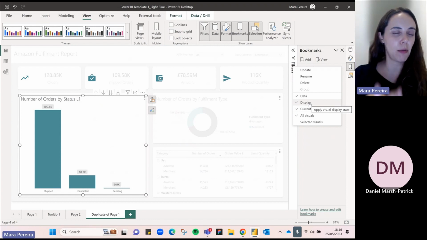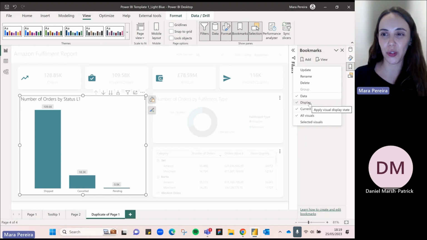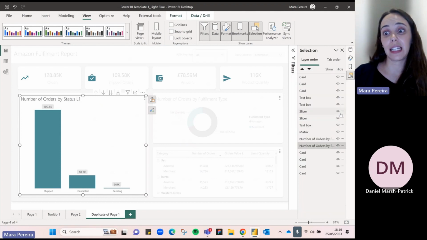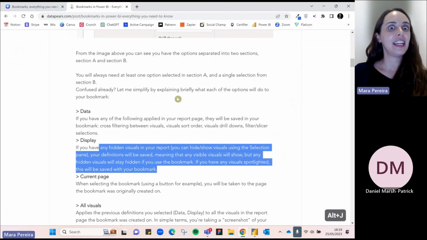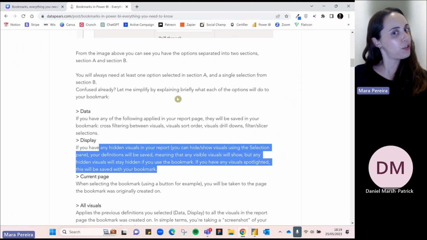I use it mostly to hide and show visuals, to save the visuals that are showing here and that are hidden. But let's try to play a little bit now with the bookmark. So let's summarize everything again. Let's start with the data and display options first.